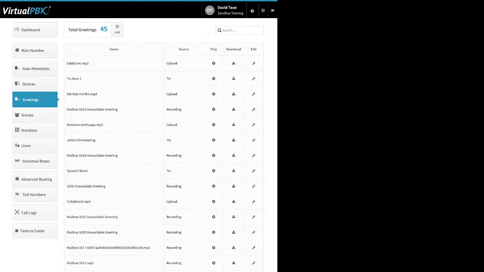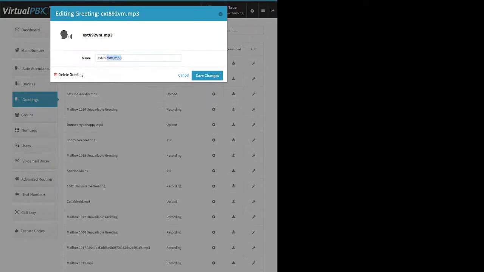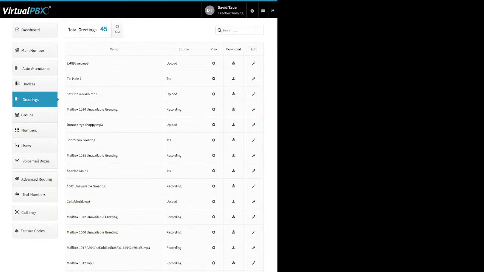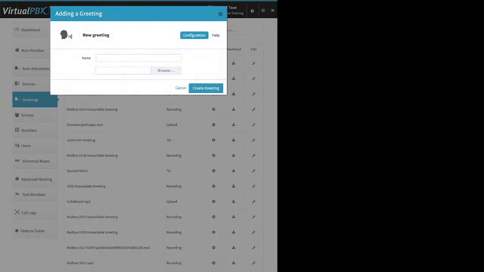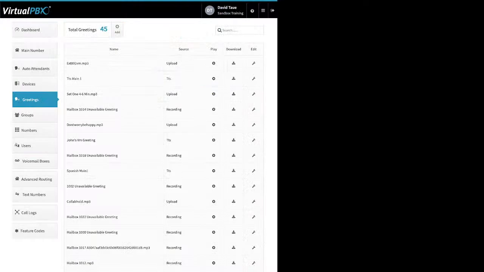If for some reason that doesn't work, you can download the file to your device and listen to it directly from your device. And then here, little wrench icon here, this is where you would change the name or even remove a greeting if it's no longer valid. Up here, you can upload new greetings. Right? You give it a name, find the file on your computer, click on Create Greeting. It will then upload it here. It doesn't assign it here, right? It just means you have it available.